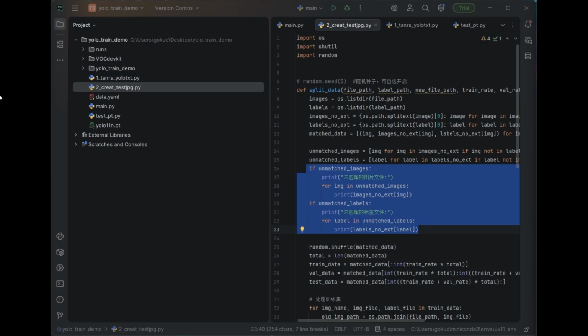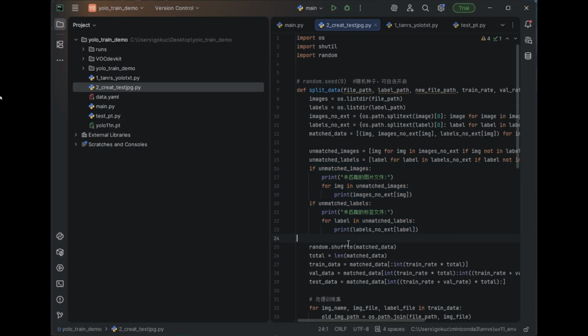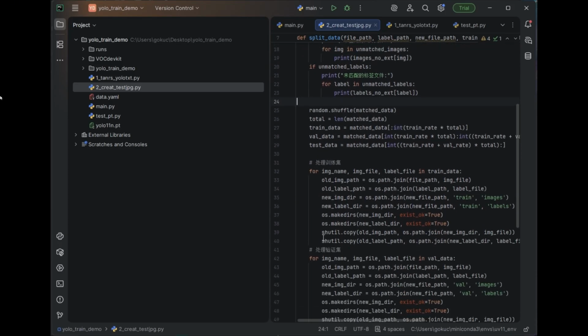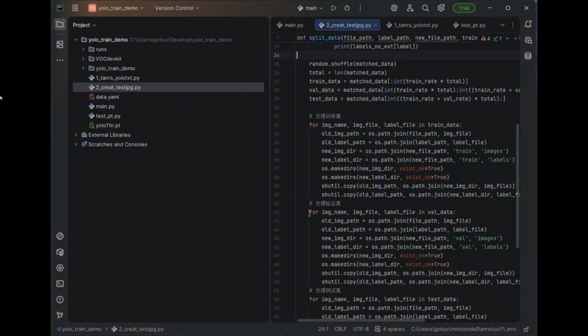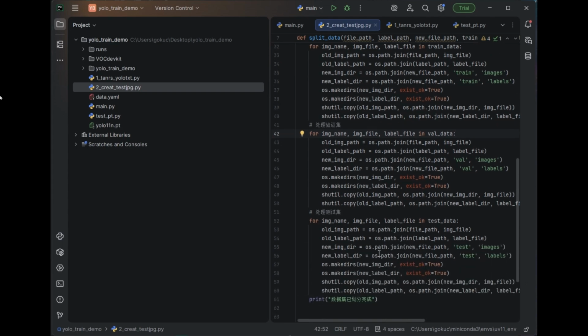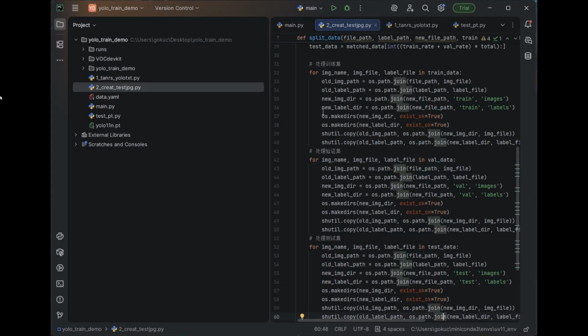Next, this randomly shuffles the dataset so the training data is not ordered. This improves model generalization. Next, the dataset is split into 80% training, 10% validation, 10% testing. This is a common split used in machine learning. Now, this creates a correct YOLO folder structure for the training dataset. The new image directory equals os.path.join new file path, train images. New label directory equals os.path.join new file path, train labels. This makes sure the images and labels are separated into image and label folders.